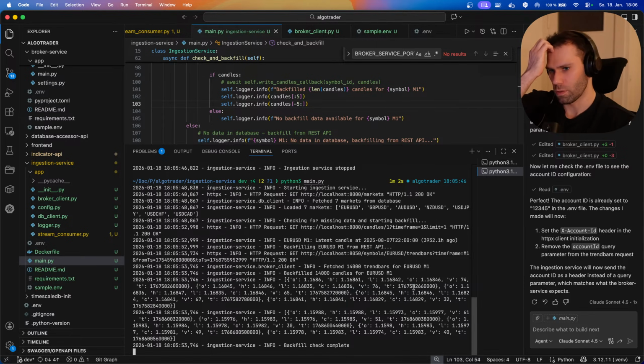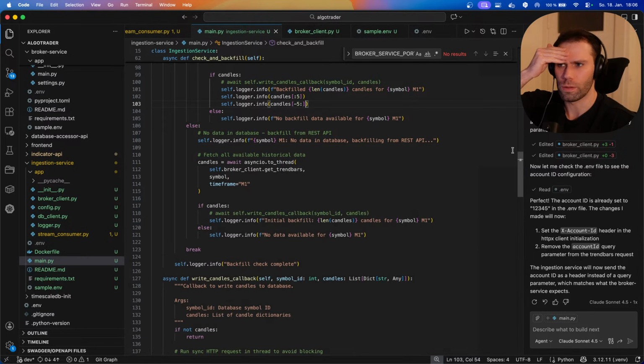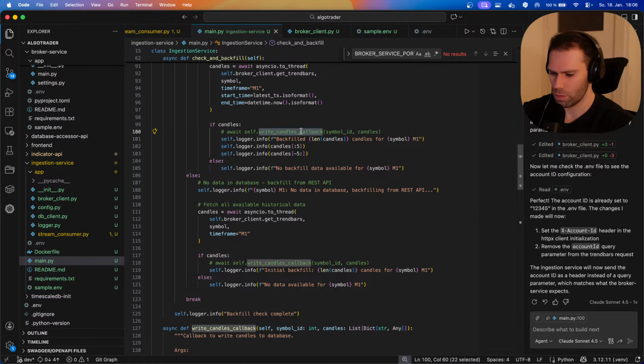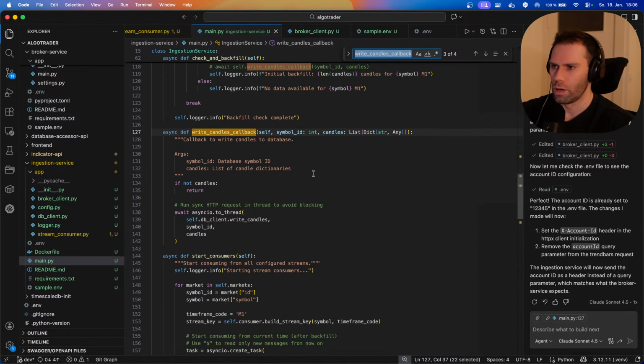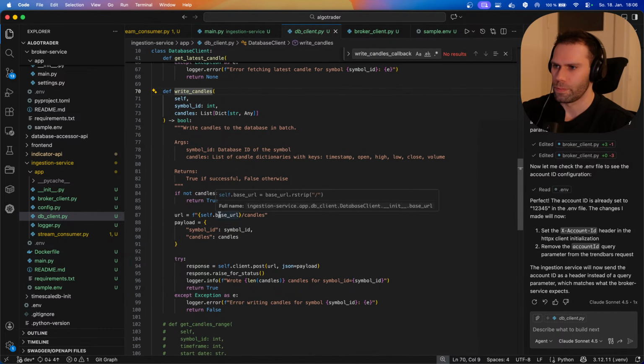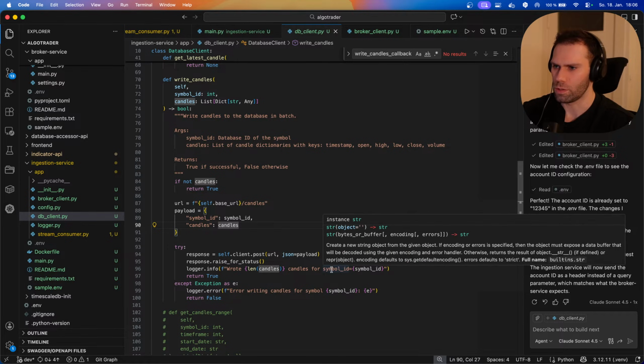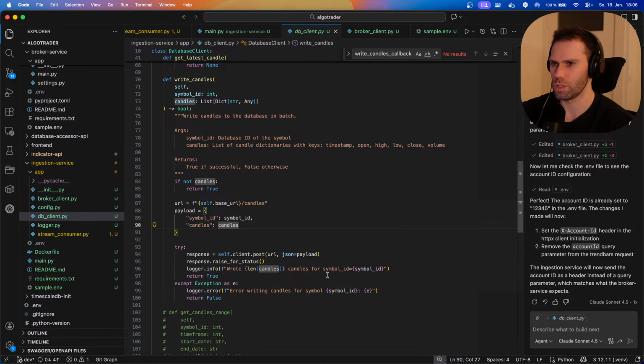I also need to transform the timestamp and so on before we write to the database, or maybe it's already doing so. I don't know how the write candles callback is looking like. Candles, write candles. Is it doing some transformation? Post request payload. ID candles. No, it's not right. Yeah, we need to do some transformation. That's not correct here.